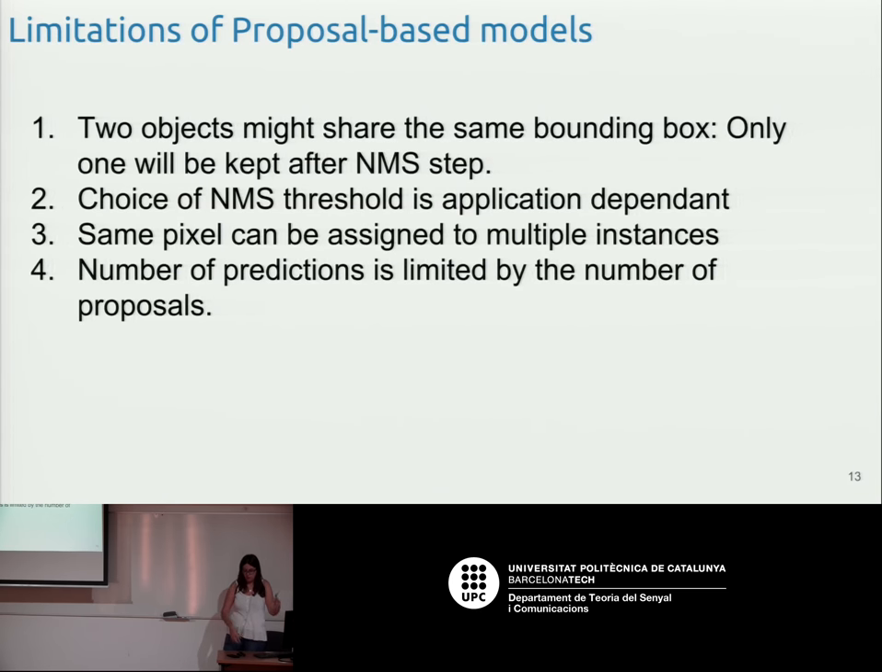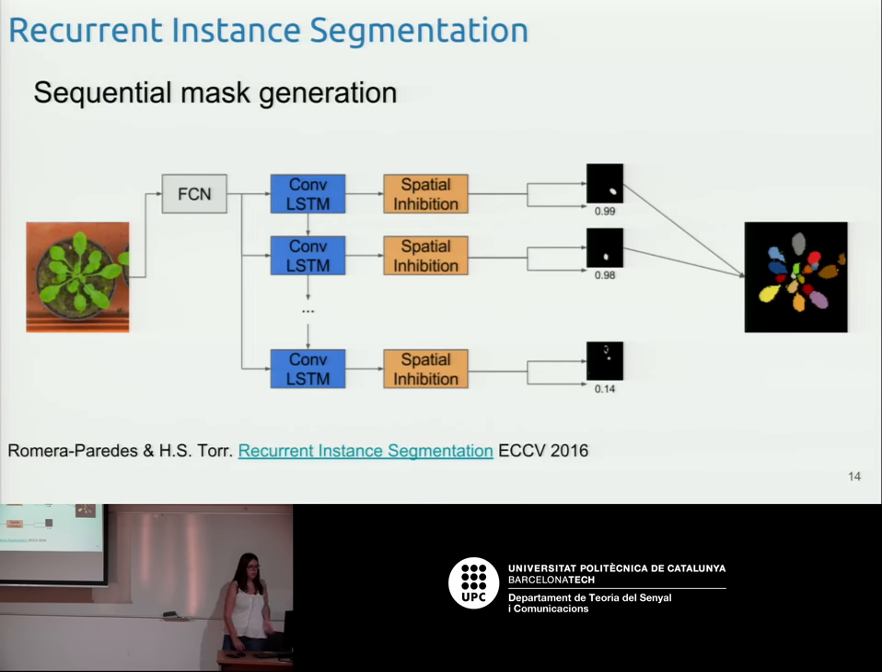So that's why there are other kinds of algorithms that propose other things. One of the alternatives is to use a recurrent network. Here is the first work that did this for instance segmentation. What they did is, given an image, they trained a network with recurrent neural networks. These are networks that have some memory of what's being predicted. And what they do is obtain a sequence of the different objects that are in the input image. So at each time step, they predict a different instance of the image.